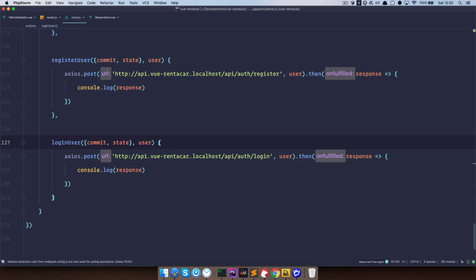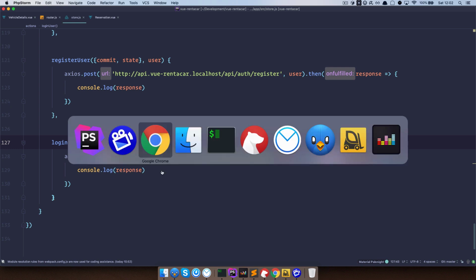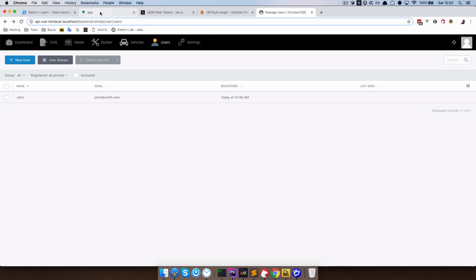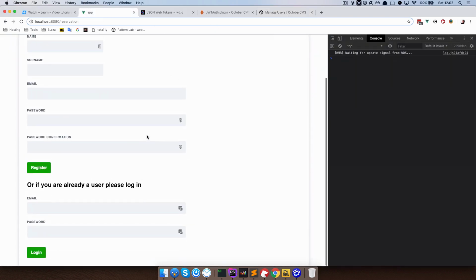Okay, save this, and well, I think this could actually work. So if we go to our application, as you can see, this is our form. So, or if you're already a user, please log in, email and password. The email is going to be john@smith.com, and the password is going to be test. And let's click login. And as you can see, we are logged in.